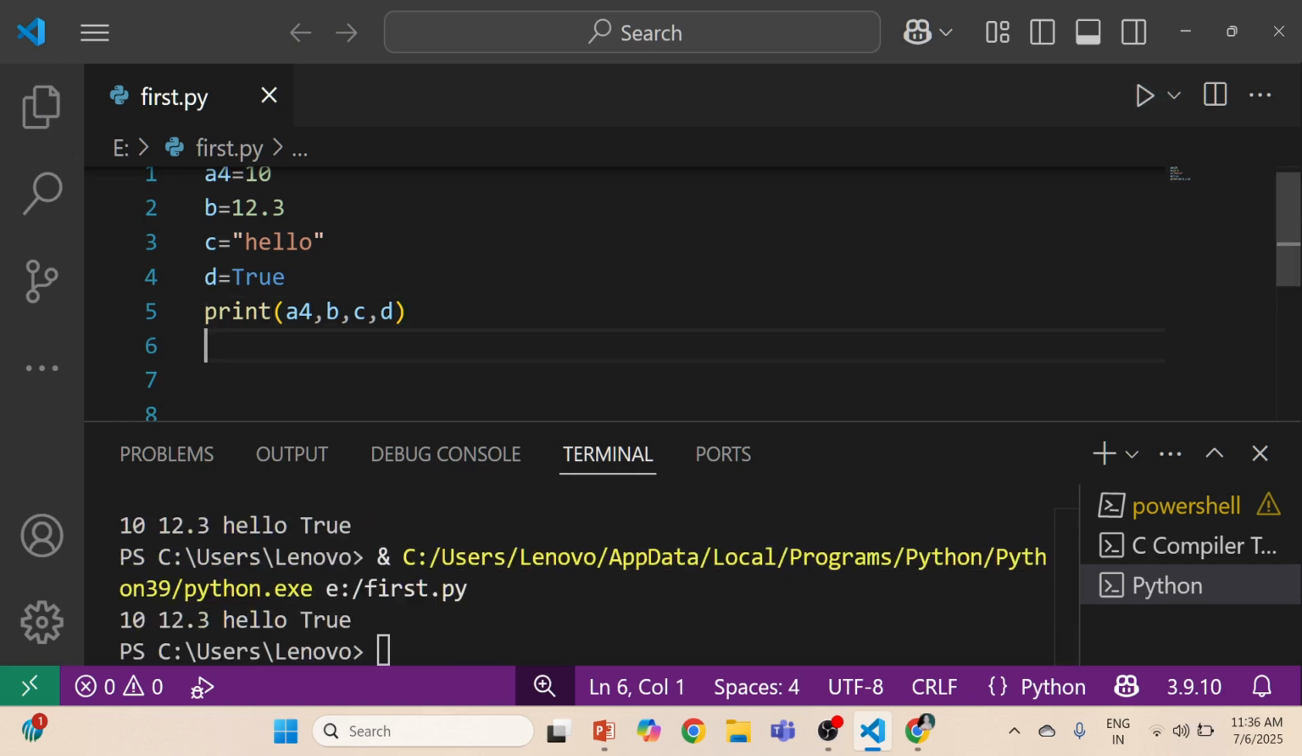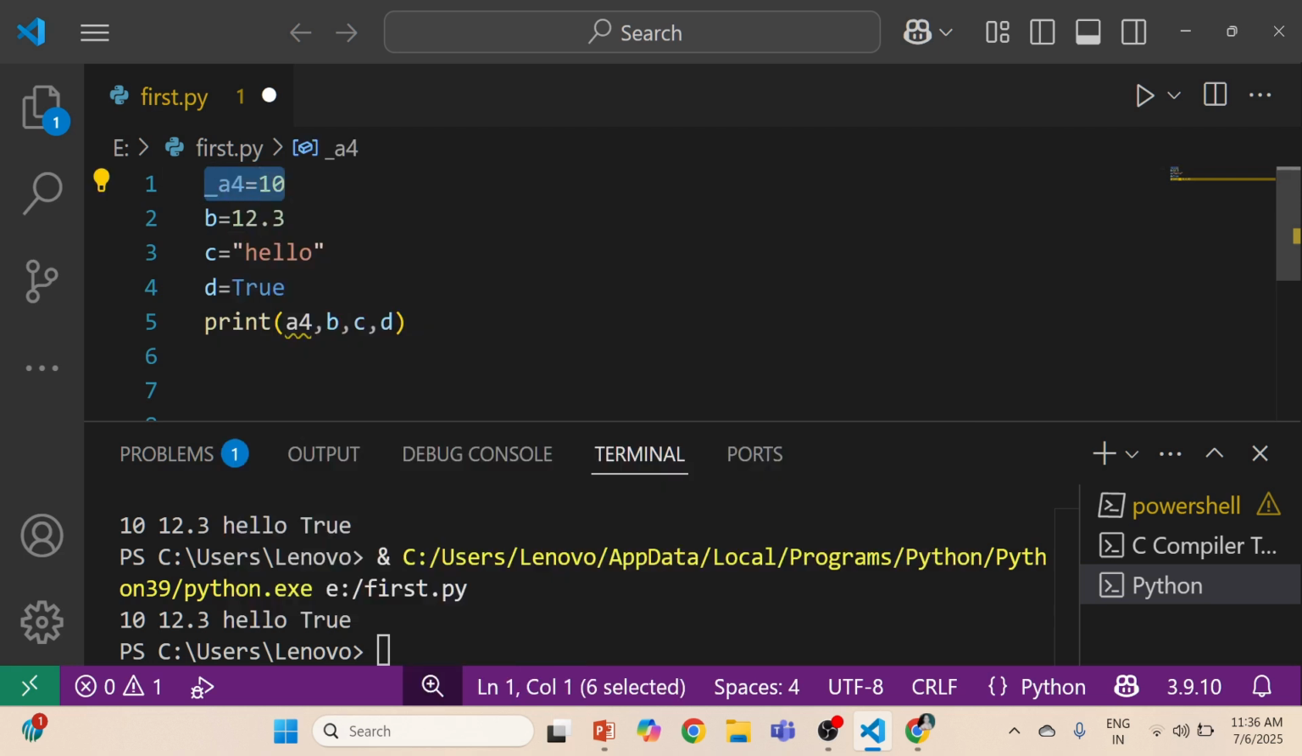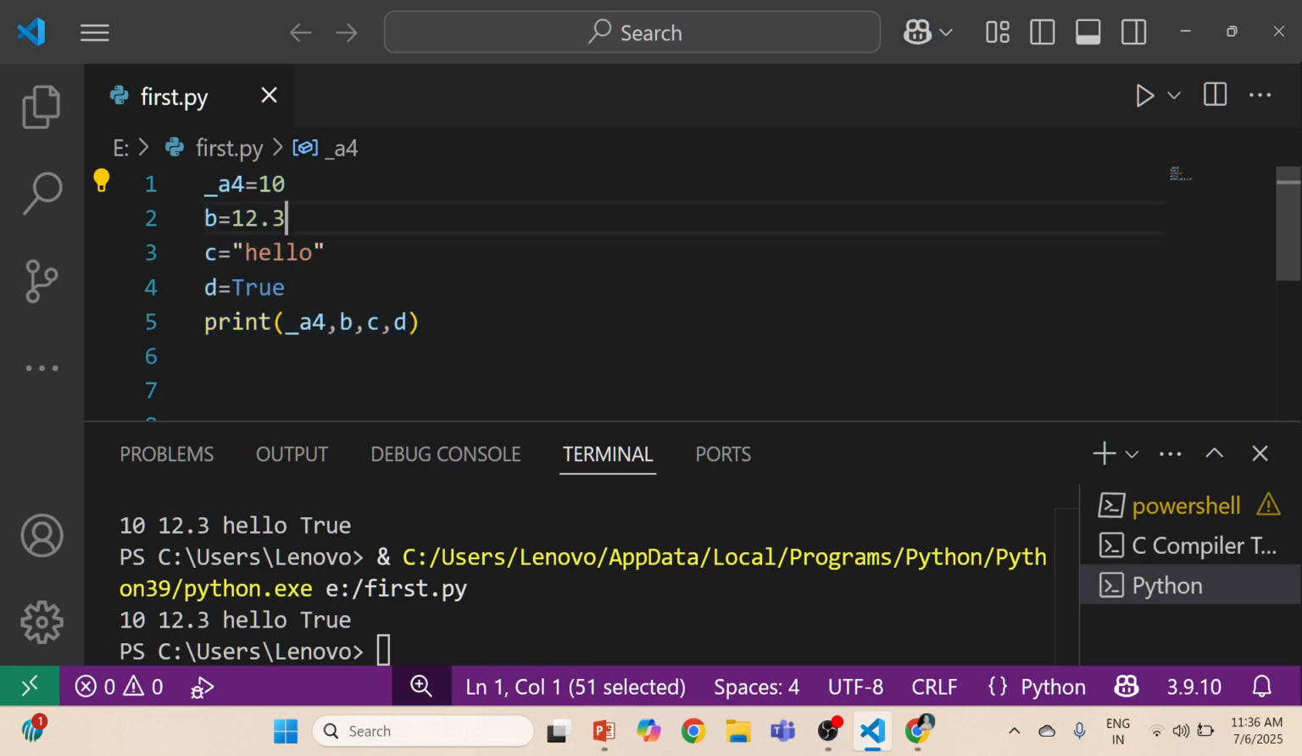Okay. Then your variable can either start with a letter or an underscore. I can write here underscore. Okay. Then variables cannot be a reserved word. You cannot give a variable a reserved word. Reserved word means the words which already have some meaning in the programming. Like print cannot be a variable. True and false cannot be a variable because they are reserved words.